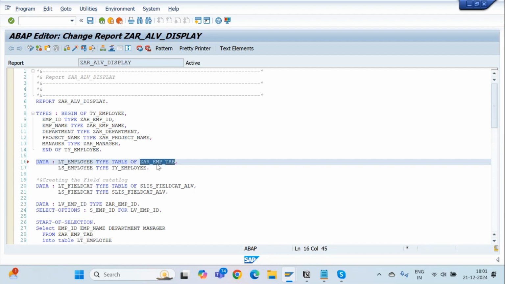But the problem here is it is also going to take the MANDT field now. The MANDT field will also come, which is of no use to us. And if you are using your table directly in the type table of, the problem is its efficiency is very low compared to a structure. That is why we usually define a structure.